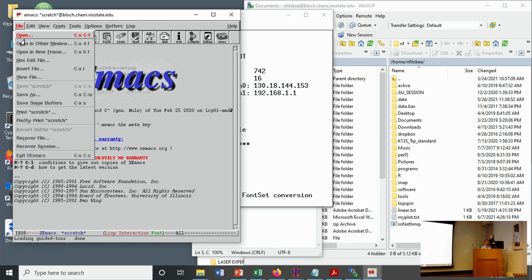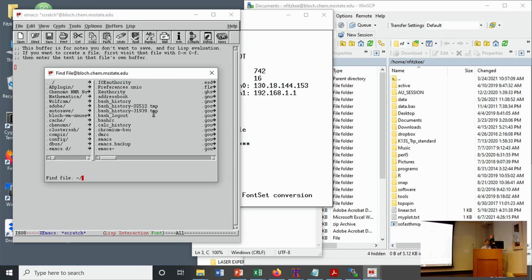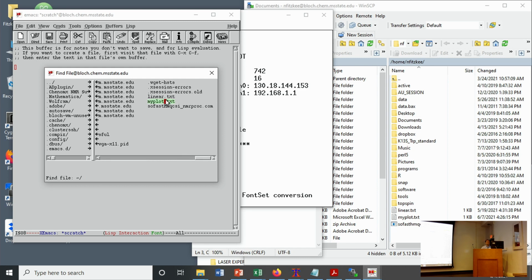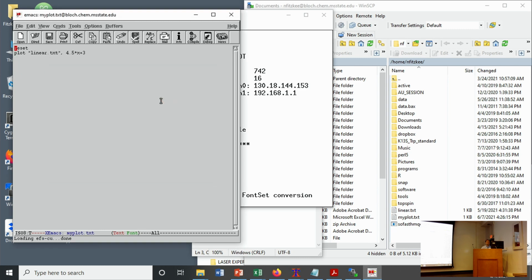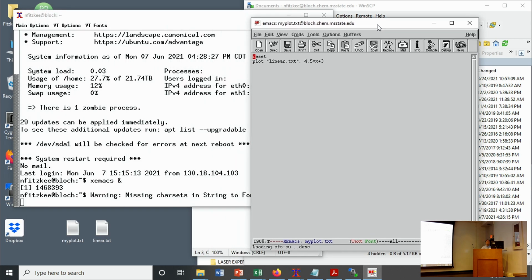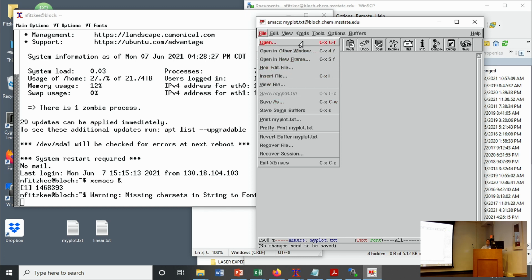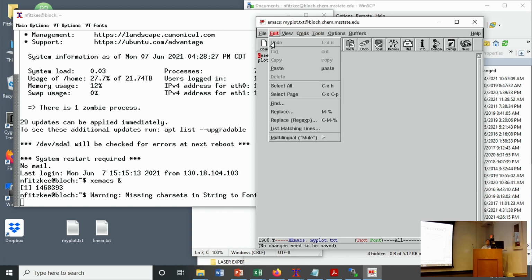And so here I can open my myplot.txt. Notice it's the same file. It's reset and then plot linear.txt. Xemacs has its own sort of unique features, so I recommend if you're new to it, use the window to save and whatnot.